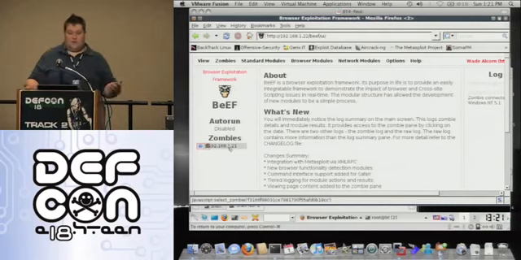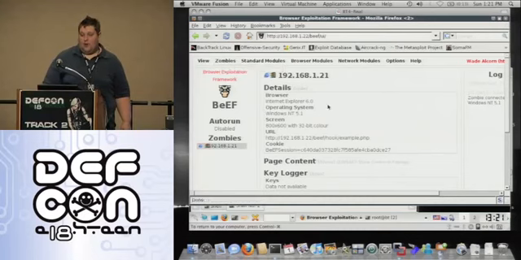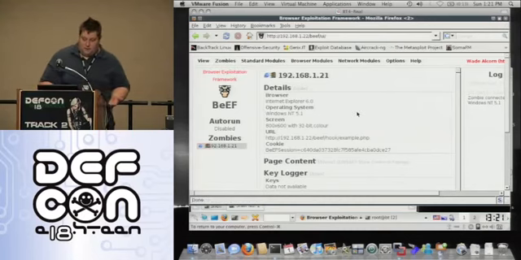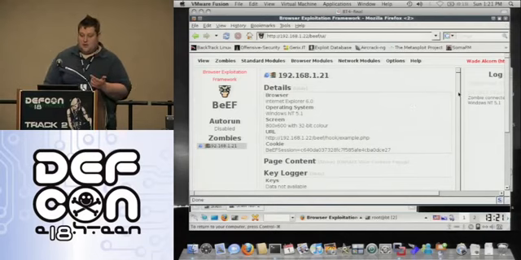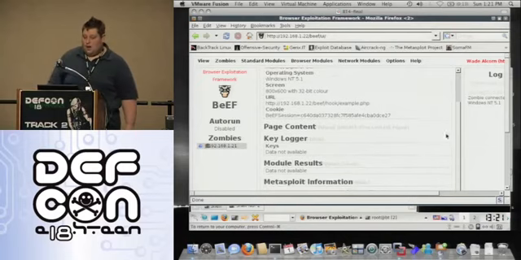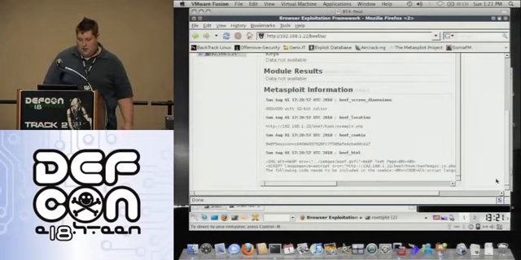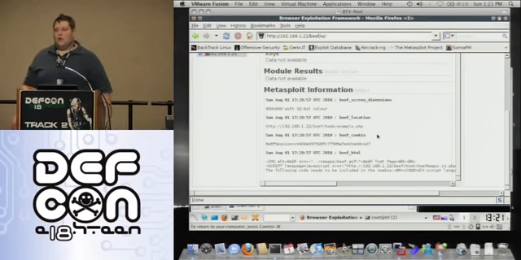So to start off with, for basic information, we can go into our zombies and pull everything we already know about this host. This is all of the basic stuff that Beef normally logs: information about what the browser is, what the operating system is, resolution, all that good stuff, and a little bit of information about the page it's on. So all of this information is now logged into Metasploit, so offline, we can get to all of this stuff.